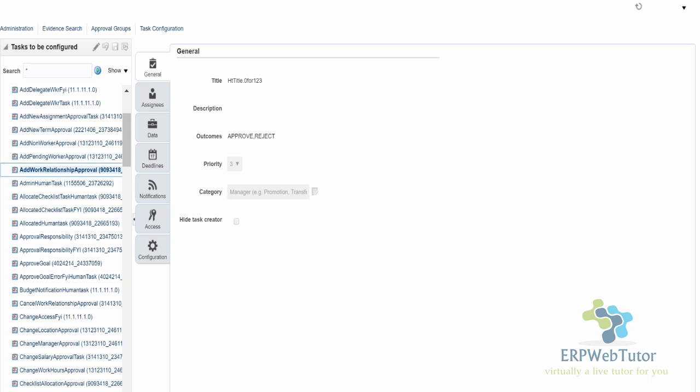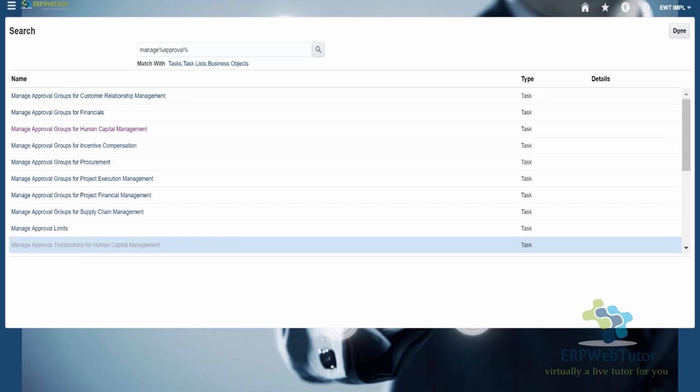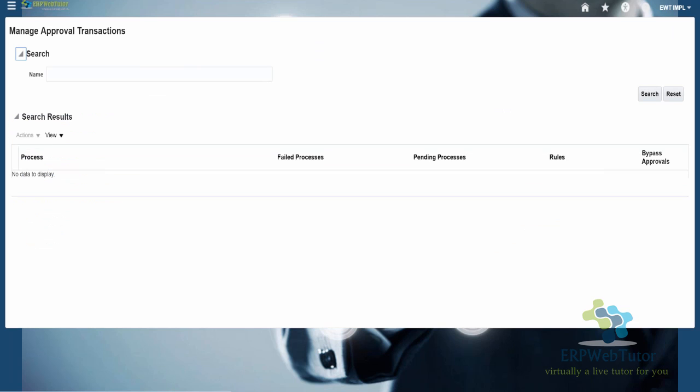Okay, so you have seen this. This is how the BPM or the approval configuration area looks. Now I'm going to show you the new area that was designed and built in release 9 with very limited capabilities, and in releases 10 and 11 has seen significant improvement. Now let me click on manage approval transactions for human capital. You can see that I'm still on the same browser, still on the setup, which means I'm still in the FSM area.